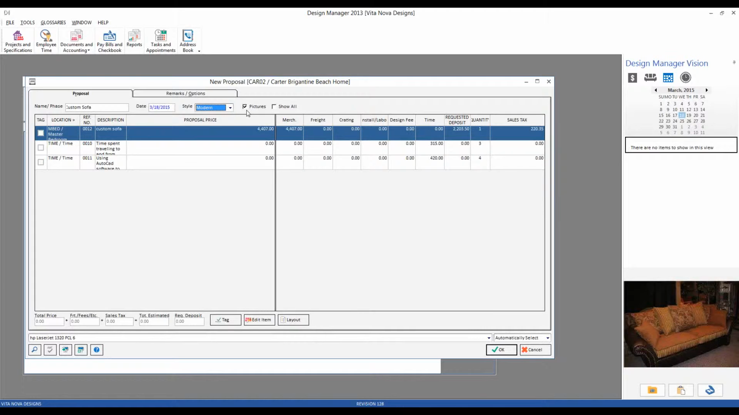We can go ahead and optionally show a picture of our custom sofa. And now all we have to do is tell Design Manager which items we are proposing. All we have to do is select it by clicking the checkbox in front of the item. And when we do, we can see that Design Manager calculates our total price. Any freight, shipping, crating, etc. would appear right here. Design Manager calculates the estimated sales tax and gets the total proposal amount. Right next to it is our 50% deposit that we are going to be requiring from the Carters in order to get the proposal official.